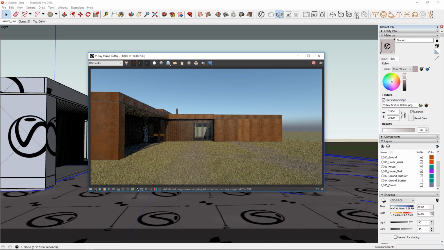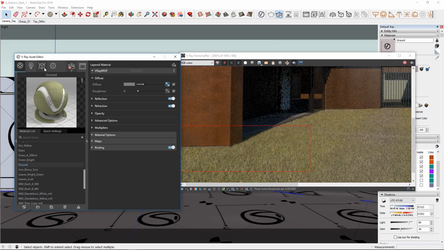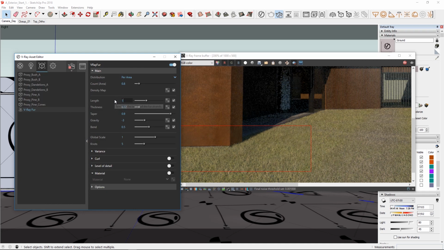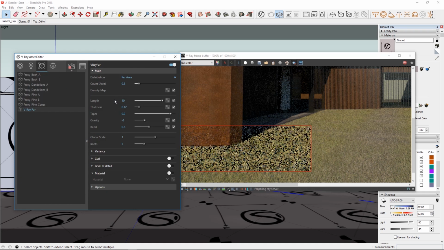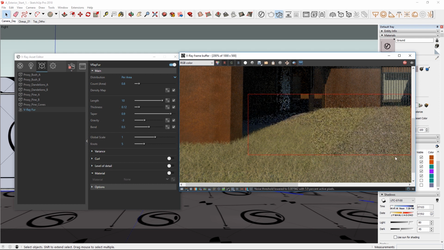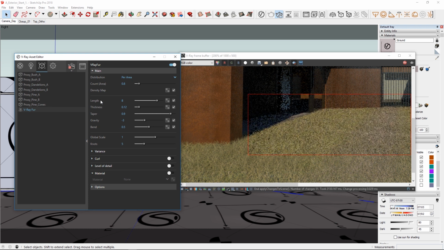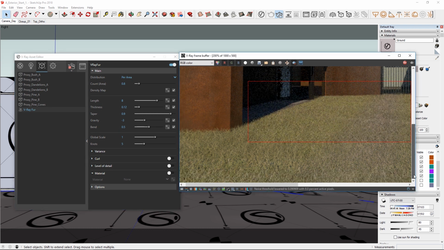This is how the result looks with the default values. I'll use a render region to render faster, and I'll start by adjusting the length of the blades. I'll try with 10, but that might be too much. Keep in mind that the length parameter is always measured in inches, even if the units of your projects are set to something else. I think they're a bit too long for my scene, so I'll decrease the length just a little. 8 should be enough.